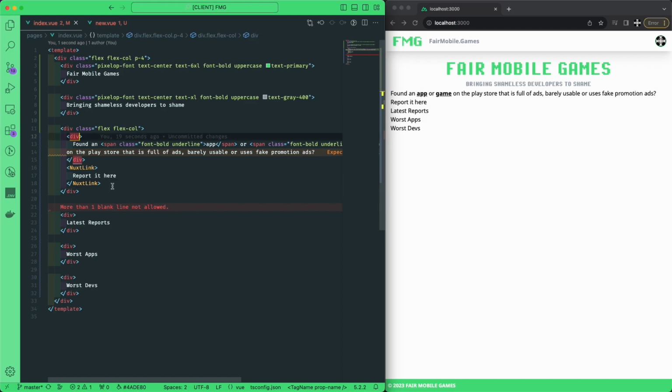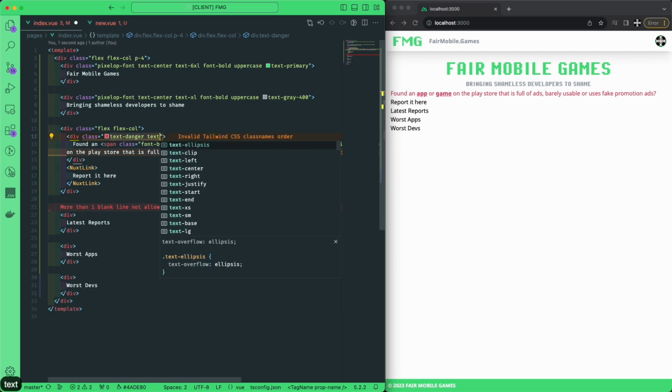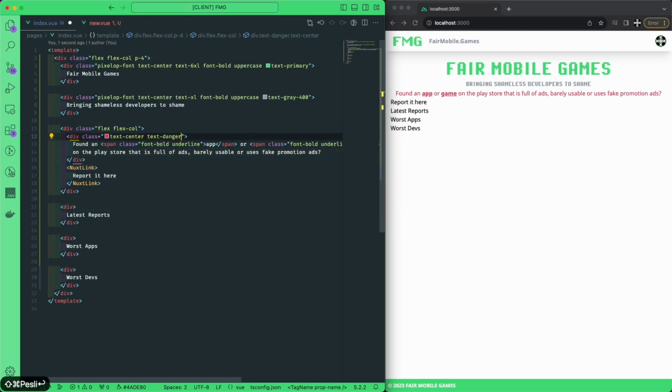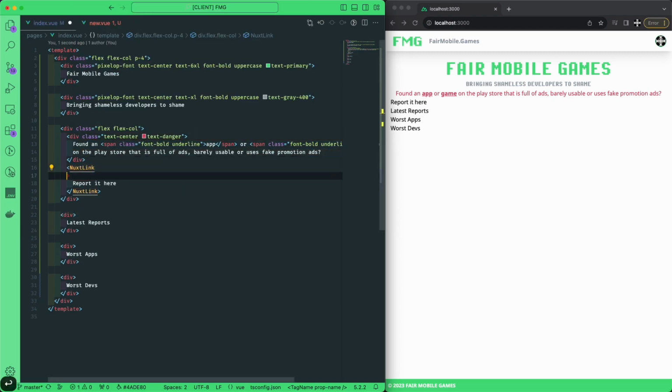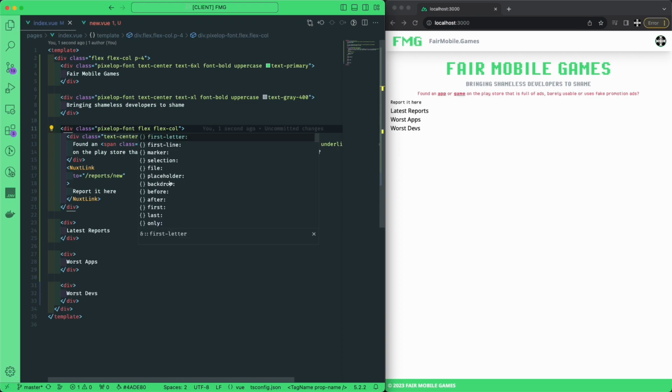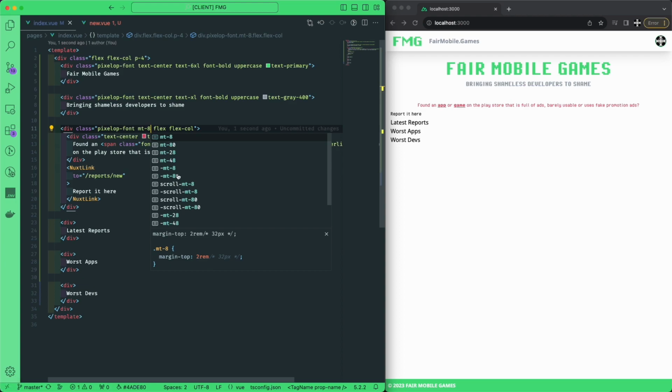Okay, let's style everything a bit. So I want this to be a red color, and I also want it to be centered. Okay, let's slant this a little bit. I want this link to go to the new page we've created, so we're gonna say to equals reports and then new. Okay, let's add some styling in here. We want to use the new font we've added. Let's give it some margin top.